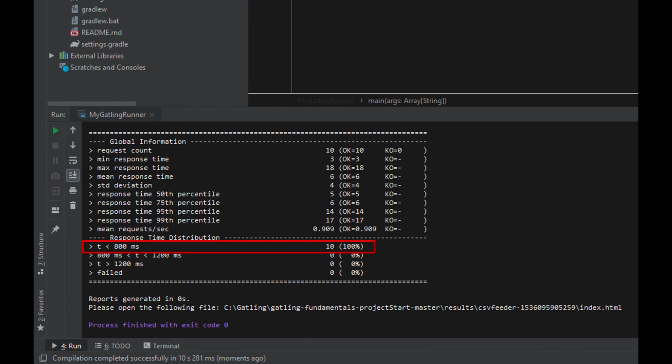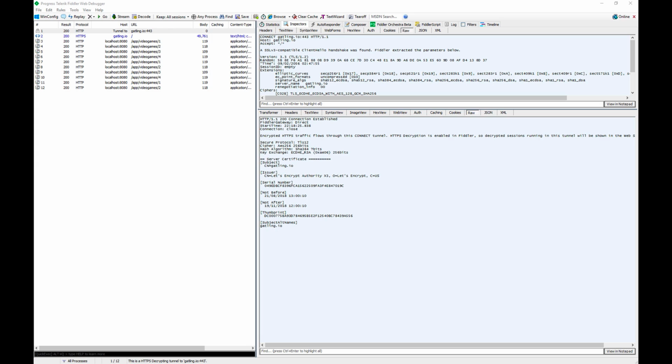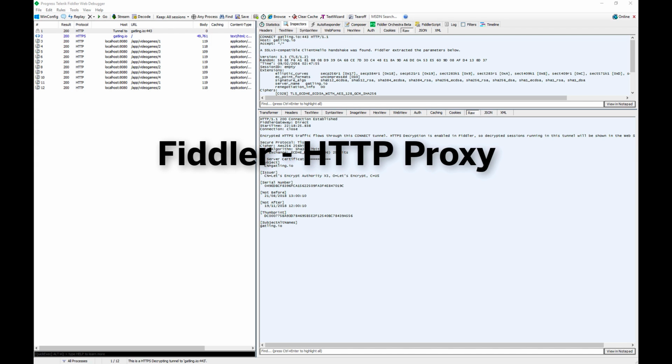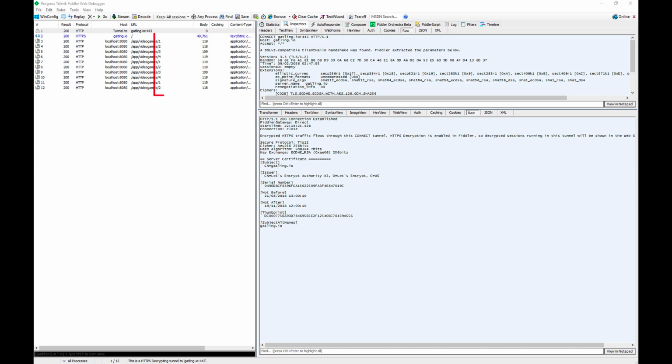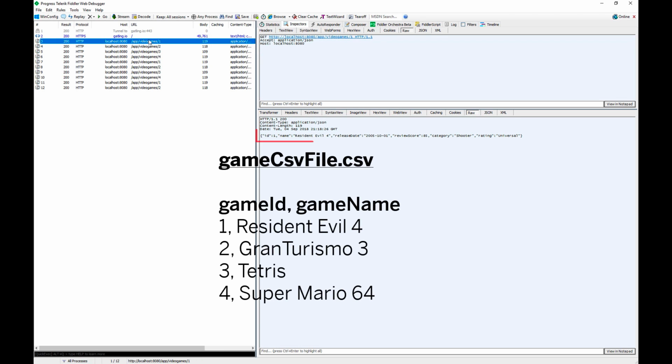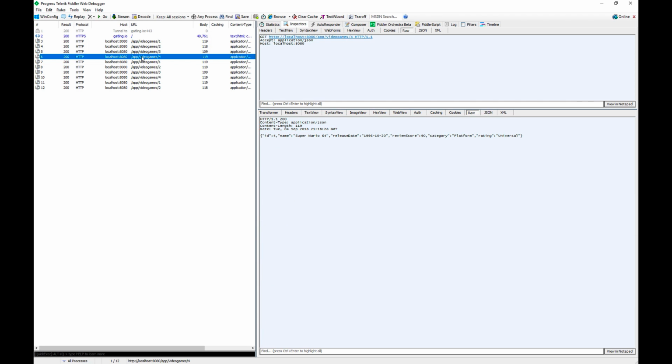The test runs and makes 10 calls. We can see from the data captured in the proxy that the endpoint is changing each time and the name of the game is different, as corresponds in the CSV file. As mentioned at the start of the video, this technique of using a CSV file is very handy if you know the exact test data that you expect your users to input, such as usernames and passwords.